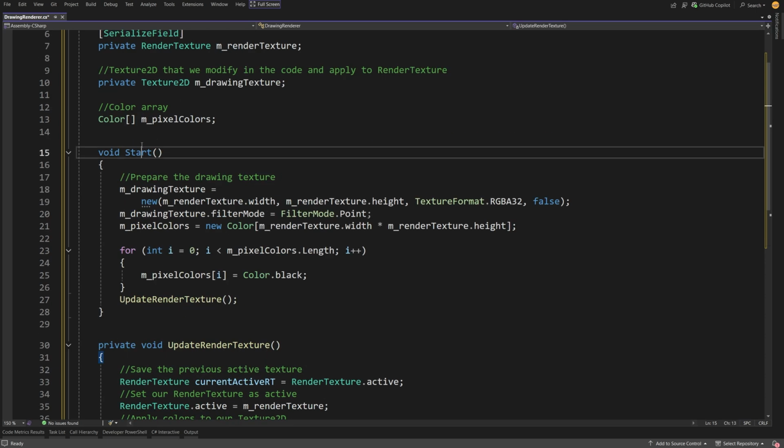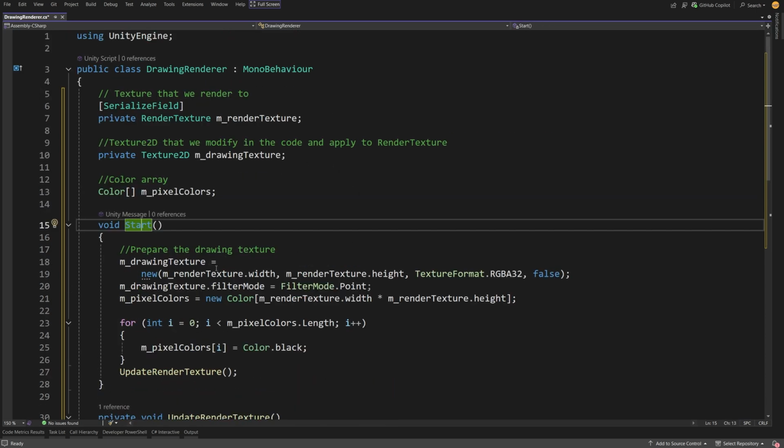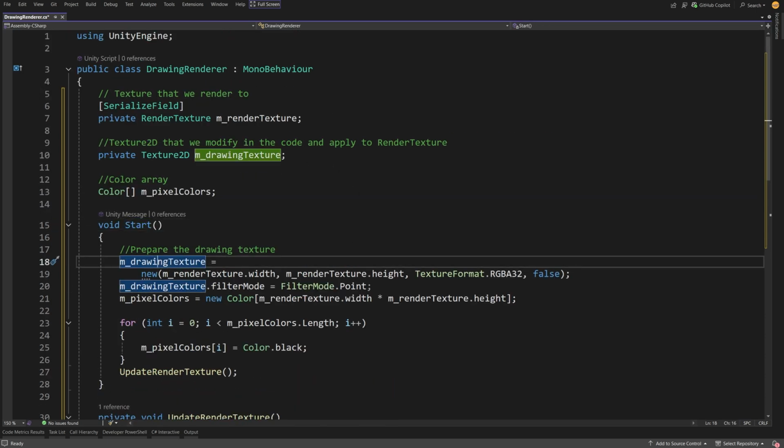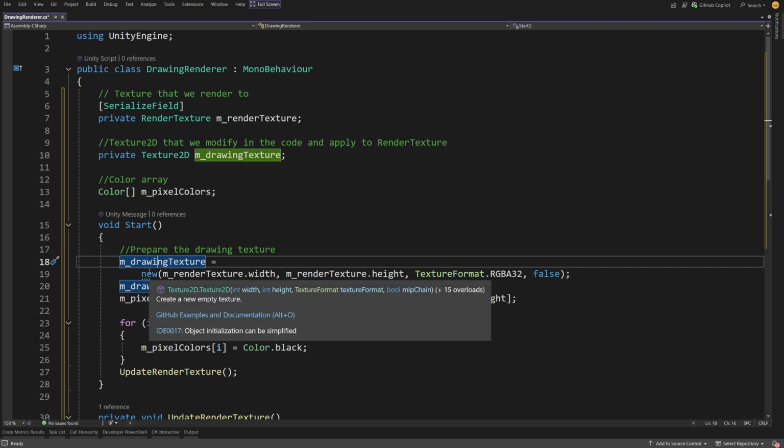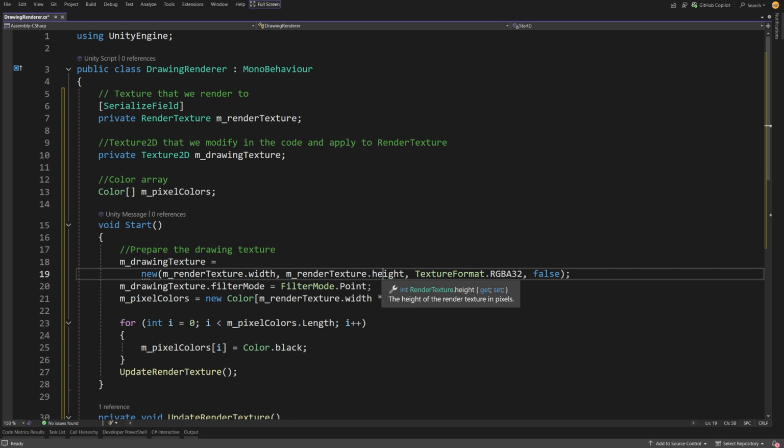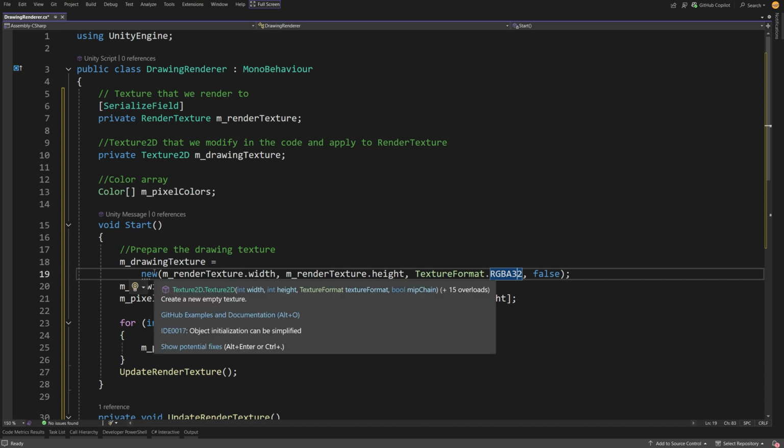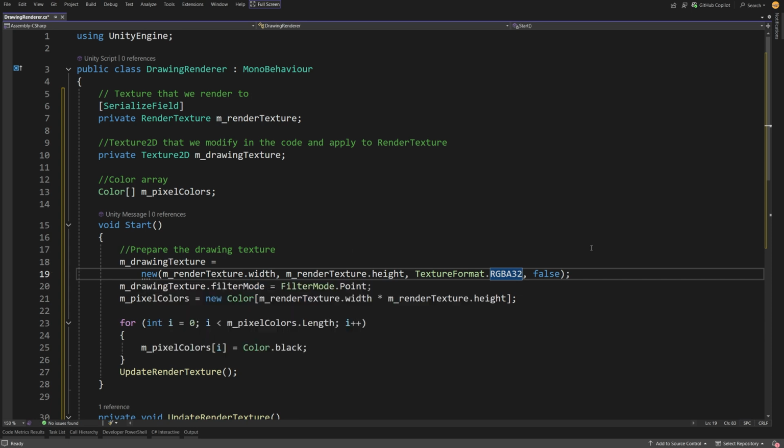So I'm going to create a Start method. And here, first, we are going to select the drawing texture, so the Texture2D. And we need to instantiate it to be a new Texture2D, passing the width and height of our render texture and setting the texture format to RGBA32. And we are going to set the mip chain to be false.